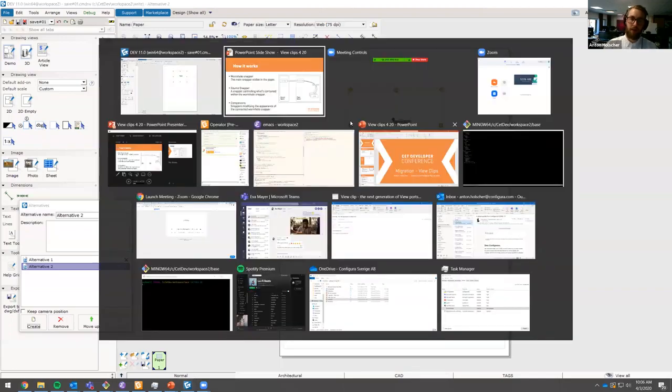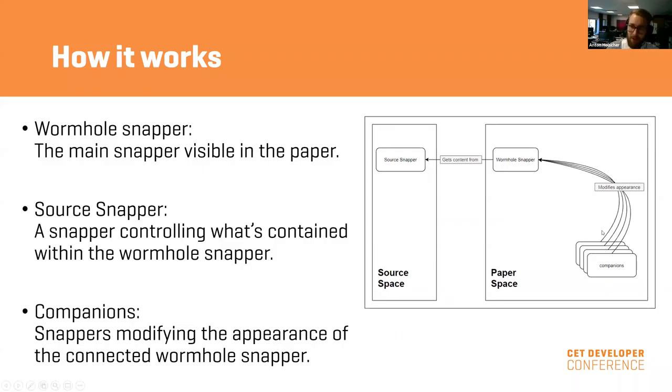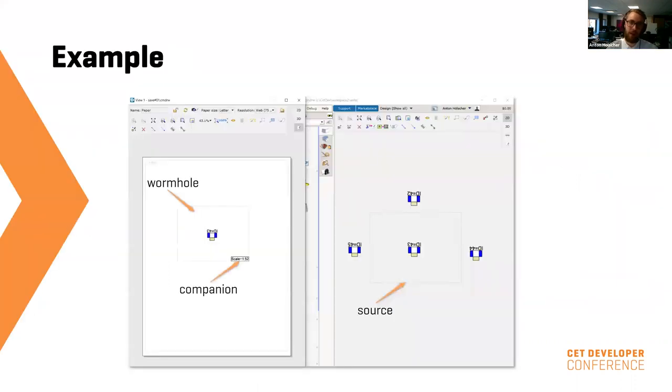And then we also have something called companions. Companions modify the appearance of the wormhole snapper, and they can do this in two different ways. We'll get into detail about that later. But basically they can either edit the appearance of the snapper or the content it's showing. So I have a little example here.